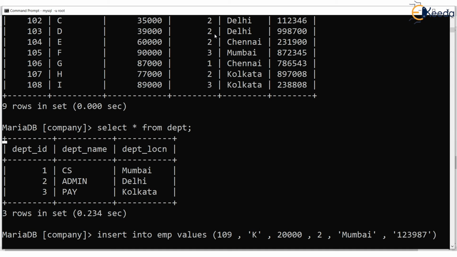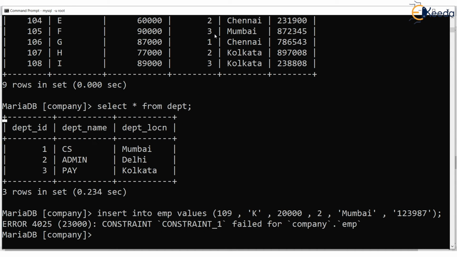So let's see what happens. It says constraint failed for company.emp. Company is the name of the database and emp is the table. Well, it is not a very descriptive error, but we should understand that some constraint failed here. The constraint that failed was about the salary. Salary has to be greater than 30,000, otherwise it will not accept this new row. Let's try something else. This time we will give salary as 40,000. So that's fine. This constraint has been observed.